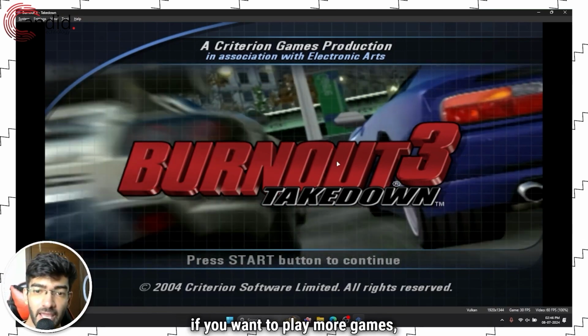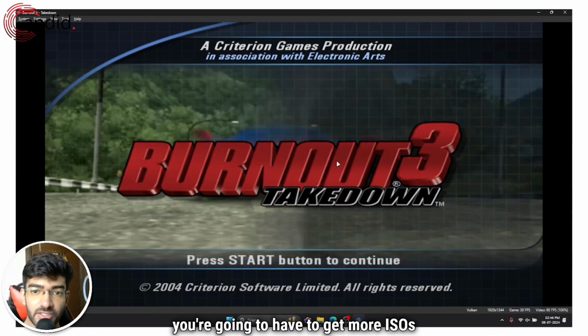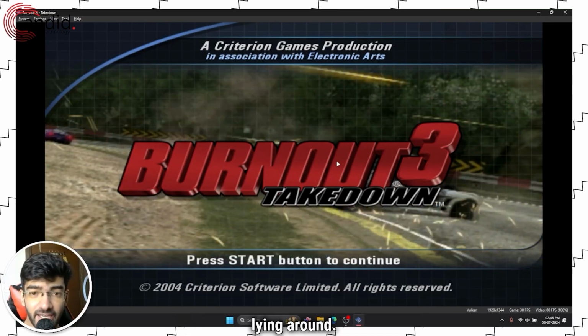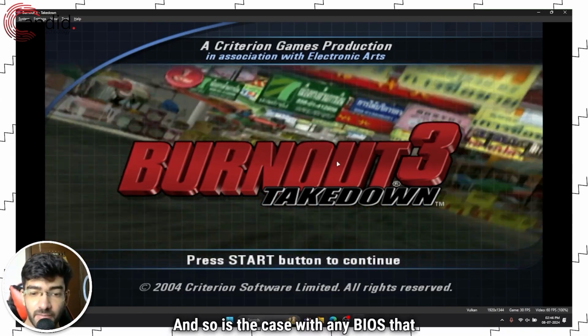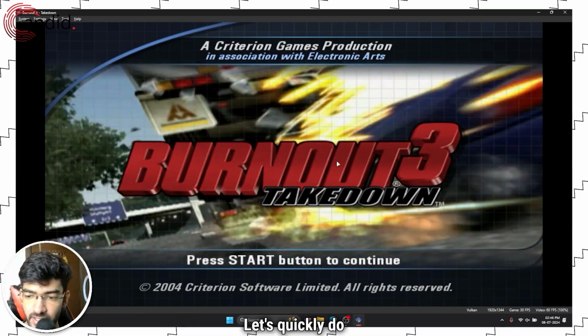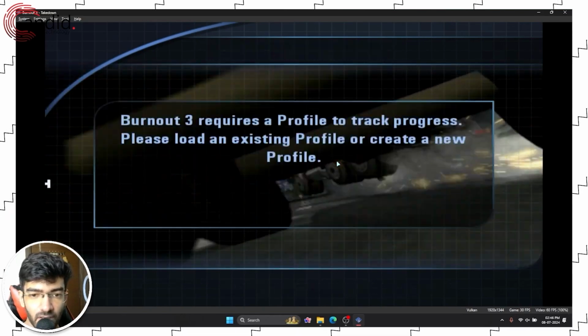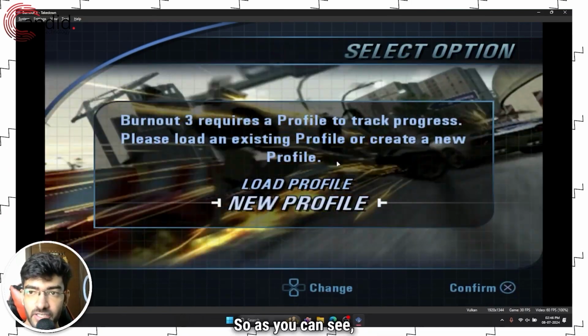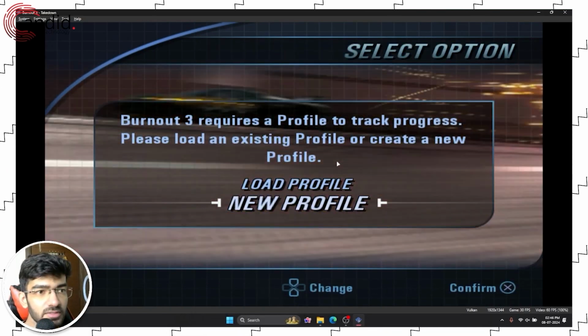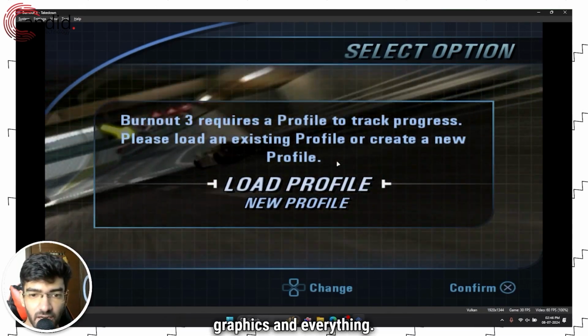Of course, if you want to play more games, you're going to have to get more ISOs, and you can find them on the internet lying around. And so is the case with any BIOS that you want. But let's quickly do a performance check here. So as you can see, this is actually working surprisingly well with the upscaled graphics and everything.